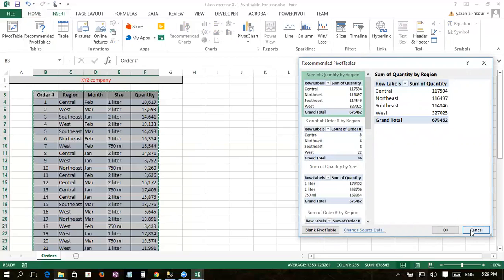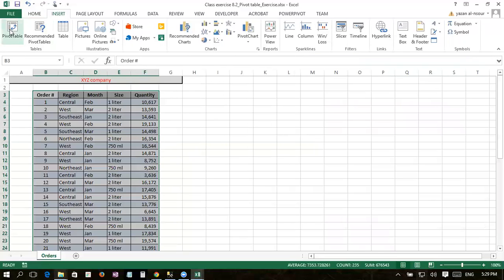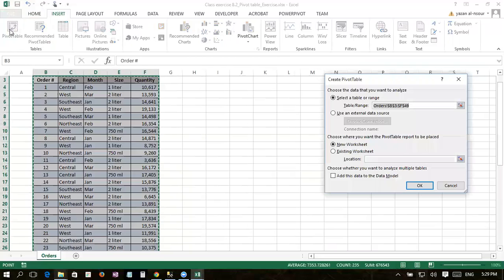So let's forget about the recommended, and you can go to a blank pivot table, but let's start to build our own. So I'm just going to click on pivot table. That pop-up window is going to show up. It will ask you, would you like to create a pivot table? Of course I do. And it will ask you, what is the range? It already selected the range for me, but if you want to expand it or reduce it, you can select a different range, right?